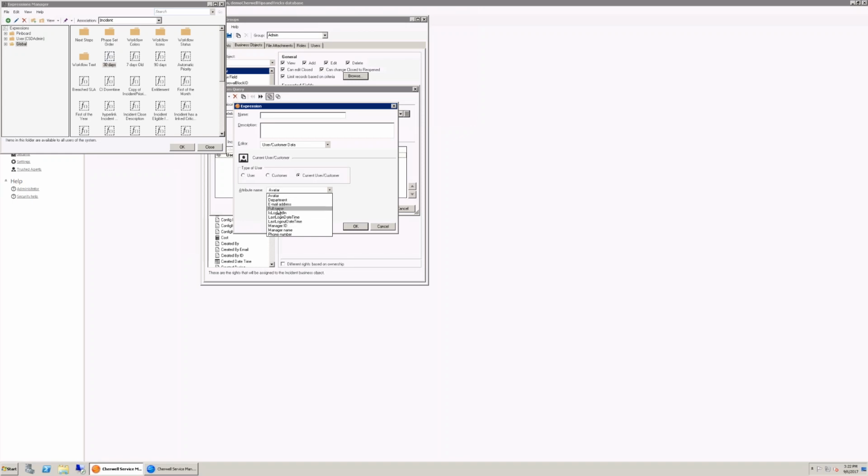So for example, if I'm looking at Joan, and I want her manager's ID, I can pull both her manager ID and her manager's name by using these expressions. I can also pull her email address. So if I'm filling something out and I want to get her email address from her ID, I can just say, go and build an expression and give me the email address for the current user customer that's logged on. So these can be very, very handy.